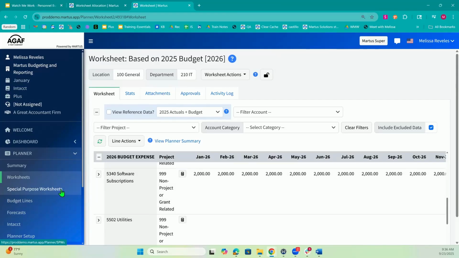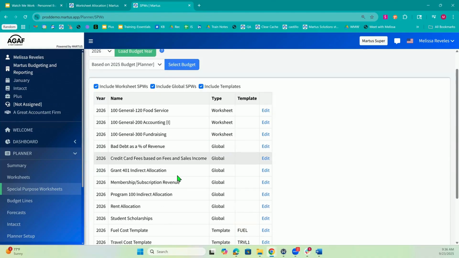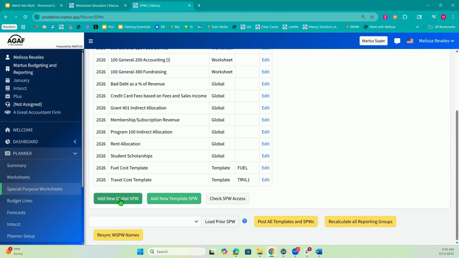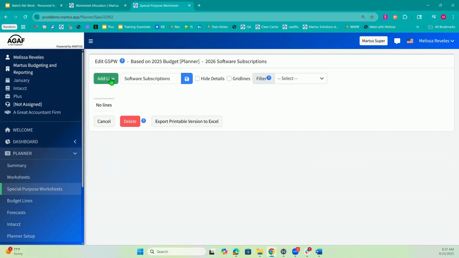So what we're going to do now is we're going to go over to our special purpose worksheets, and we are going to create a global special purpose worksheet. And I'm going to come down here and click on add new global, and we're going to call this software subscriptions, and we can create new, and then we can add a line.